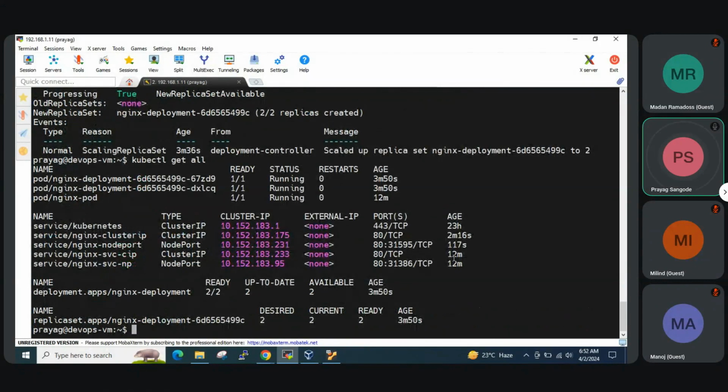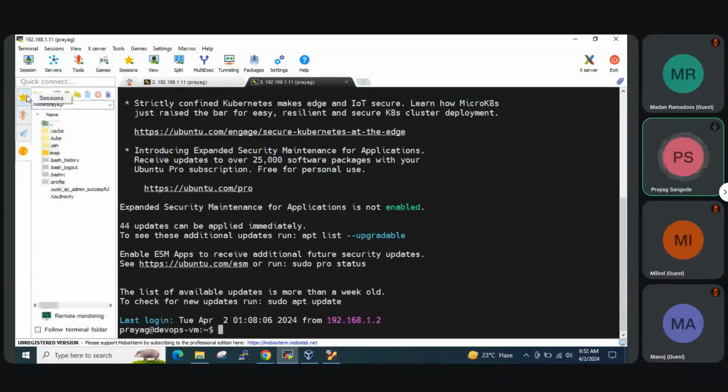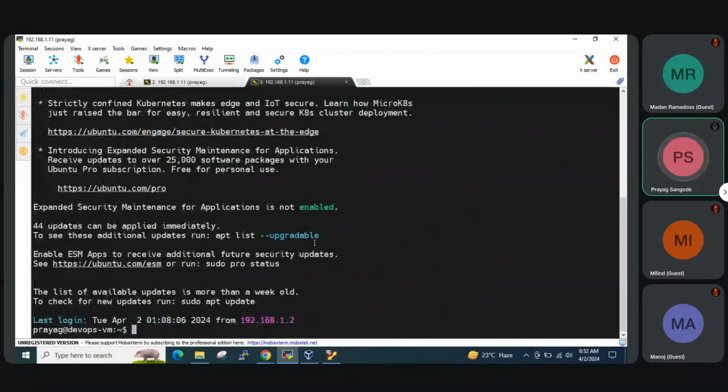Now let's see something interesting. What we have defined here in the kubectl deployment is that it should always have two replicas. So what I'm doing is kubectl delete. But remember which pod I'm deleting? The pod for the nginx deployment. One of the pods I'm deleting. But before that, let me open one more session for the same, otherwise we won't notice the difference.